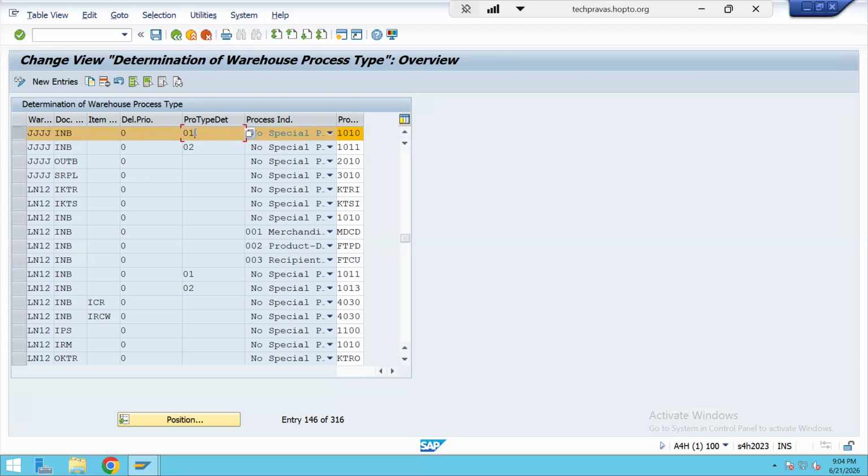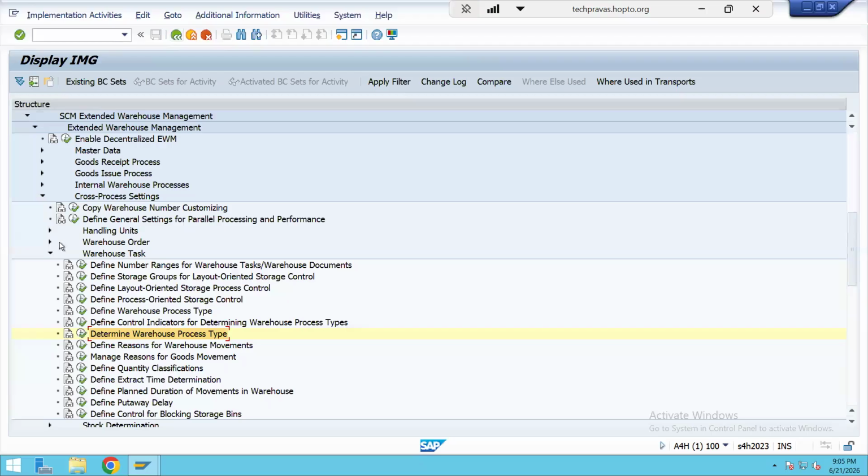So in the product master, you maintain 01. Create a product, copy from the helmet, give the product name Satish, and maintain the process type determination indicator 01. So it will determine 1010. First step.